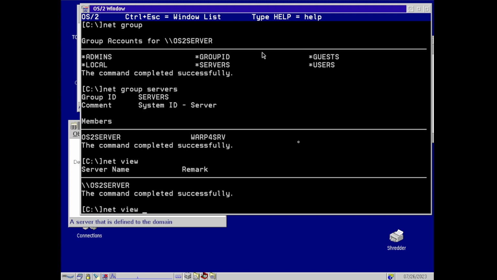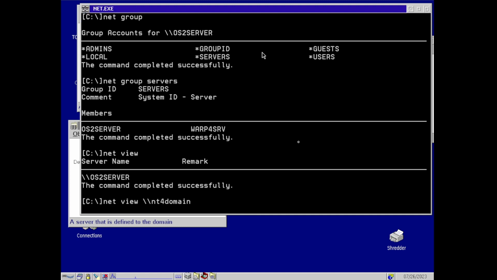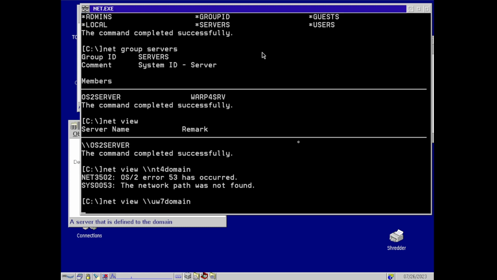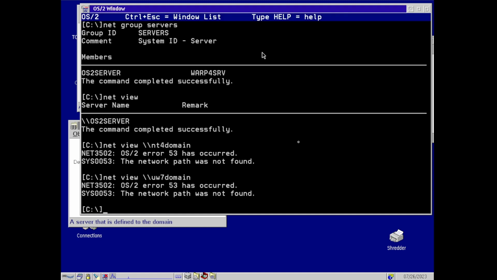Let's do something just for fun. Let's try viewing a Windows NT domain. Now I'm 100% sure this won't work, but, yeah, okay, it's not going to work because it can't find it. This browses domains differently. The OS/2 LAN Manager net view can't actually query a domain name, so you kind of have to work around that.